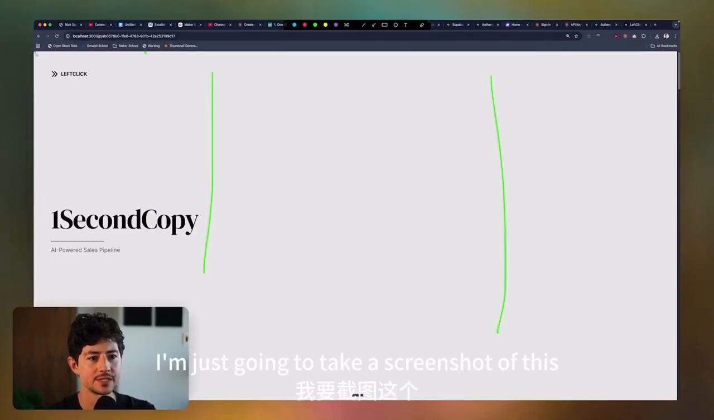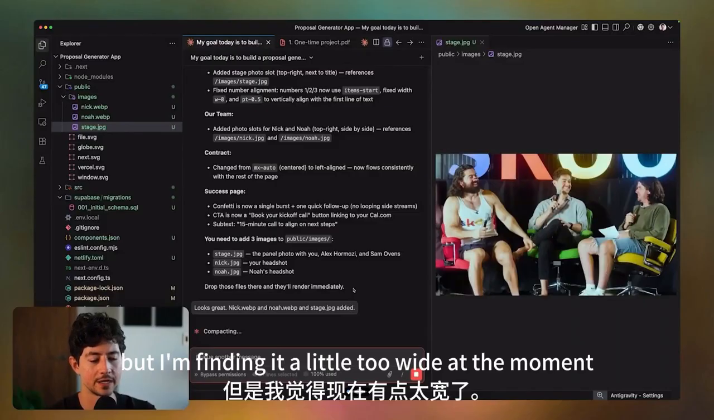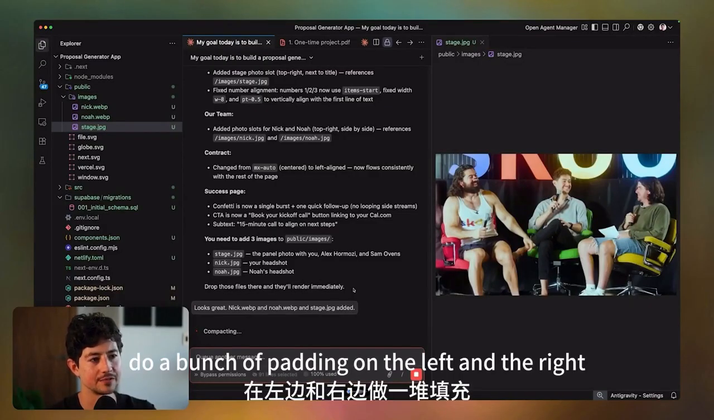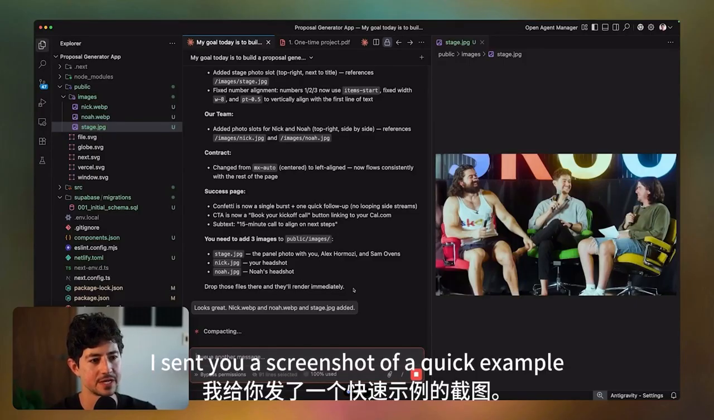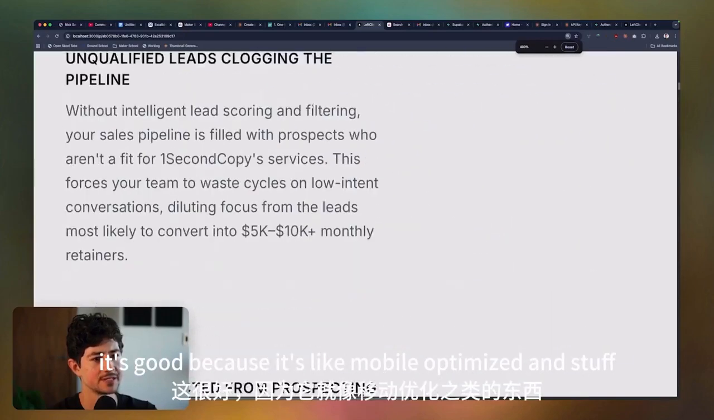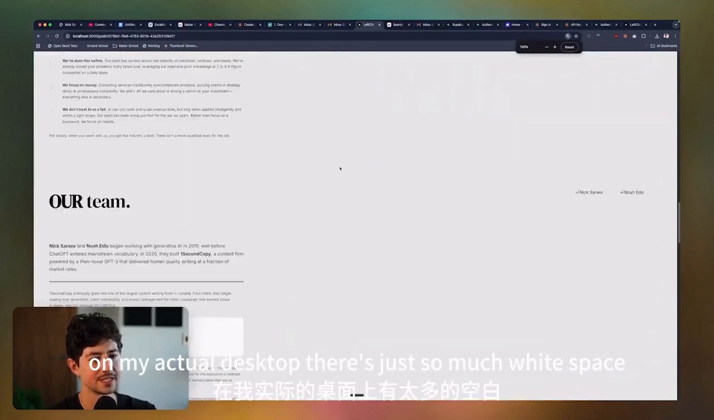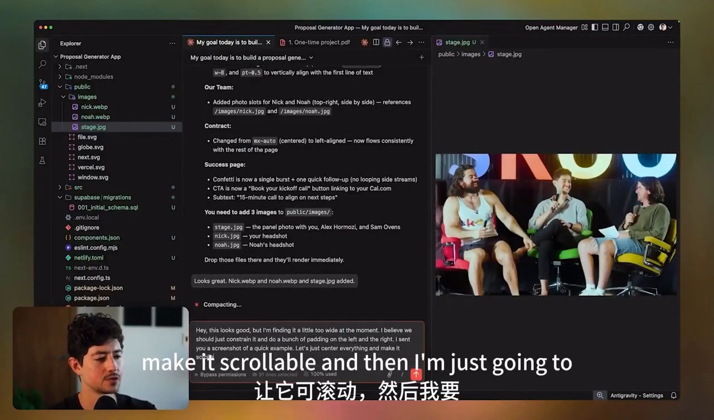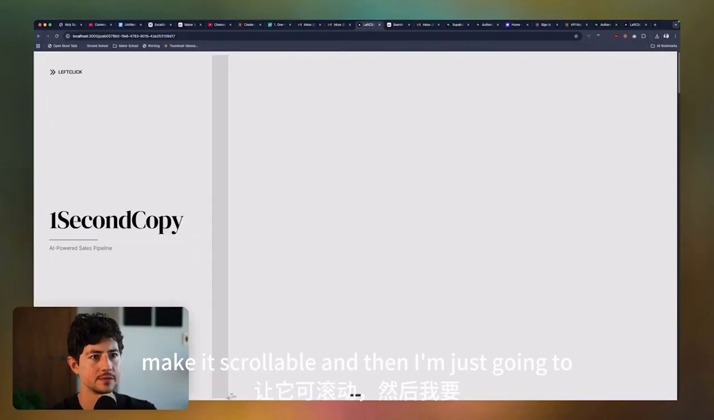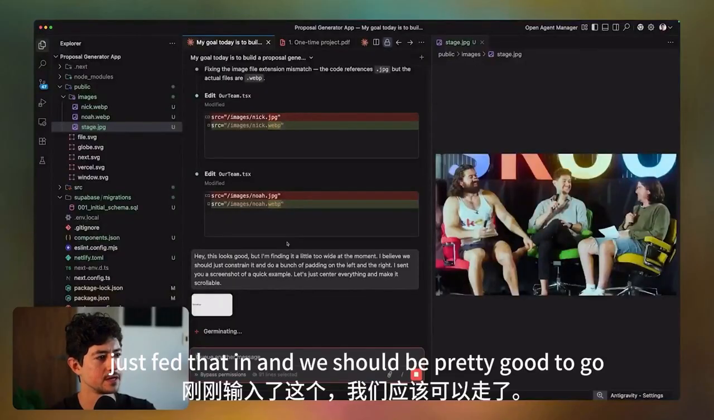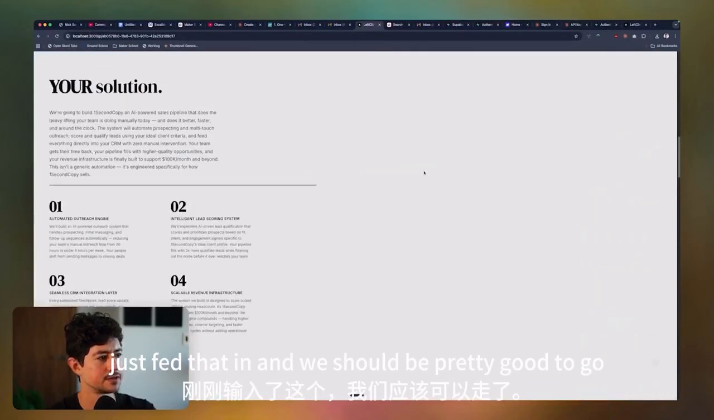I'm just going to take a screenshot of this. Hey, this looks good, but I'm finding it a little too wide at the moment. I believe we should just constrain it and do a bunch of padding on the left and the right. I sent you a screenshot of a quick example. Now, I guess we didn't actually do the screenshot, huh? Because it's good because it's mobile optimized and stuff, but obviously on my actual desktop, there's just so much white space. Let's just center everything, make it scrollable. I'm not really sure why I couldn't take a screenshot of those, but whatever. That looks good to me. Boom, just fed that in, and we should be pretty good to go, I think.